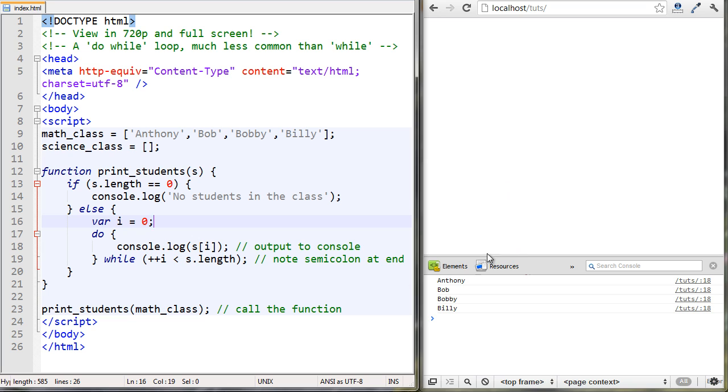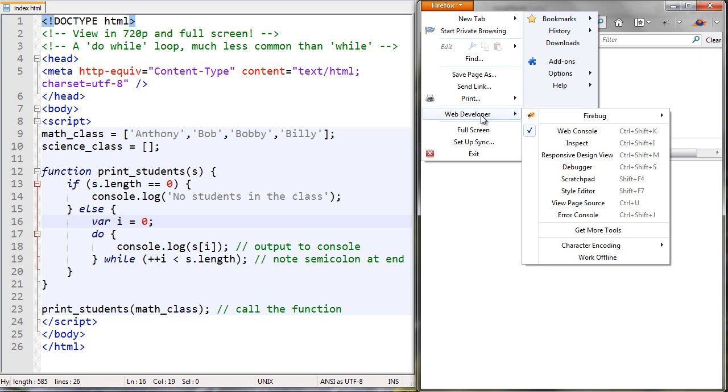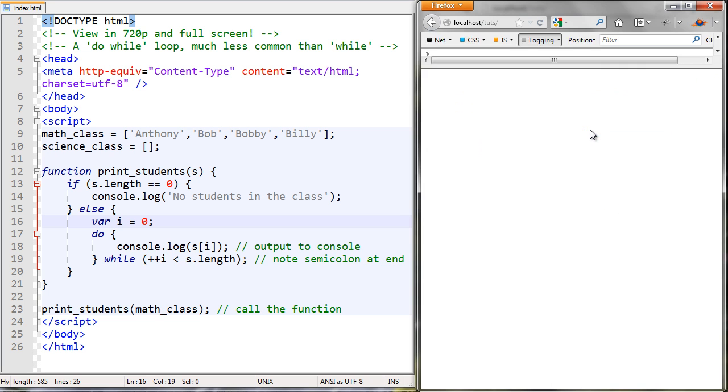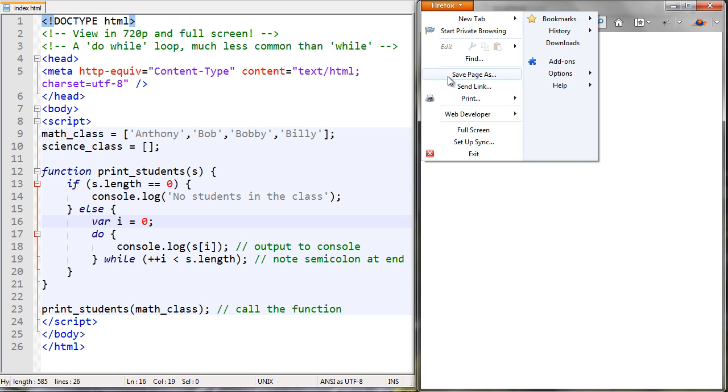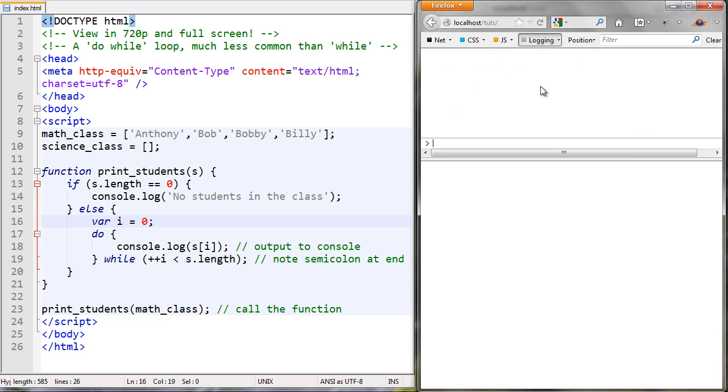Okay, we can take a look at this in Firefox too. So here we have Firefox. I'm just going to clear this, and under Web Developer we can close the web console, and we can also open it here. You can also use Control-Shift-K to look at it, and let's open that up. Right now it doesn't have anything in it, and we can refresh here. Okay, and we can see all the students in the class.